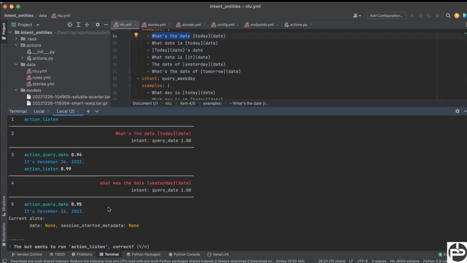Fine. So we can see how you can train your model, how you can do the testing, and how Rasa Interactive is going to help you debug your framework. A lot of things we have seen, I feel. So hope you enjoyed this video.